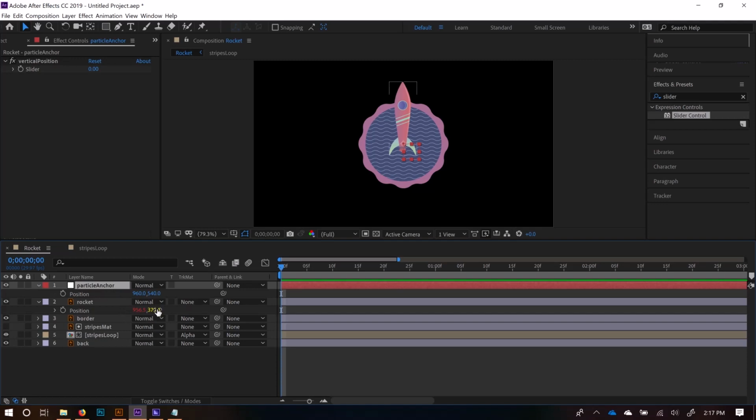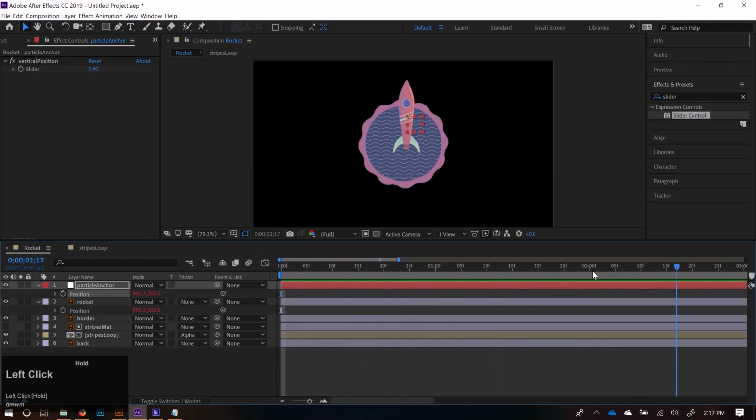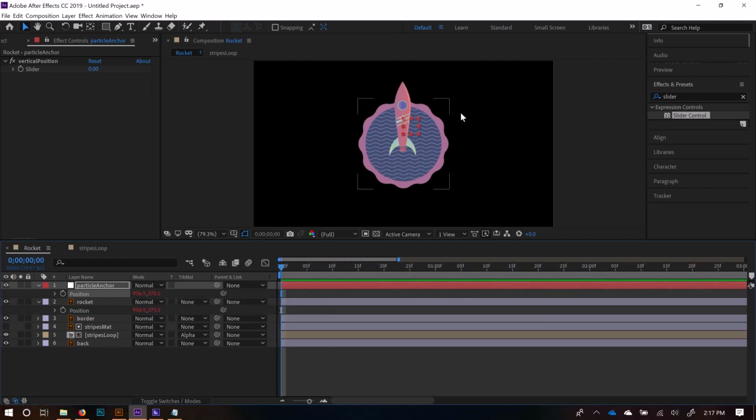So normally if we wanted it to just follow along, I would open position here and use this little pick whip guy to point to the position of the rocket. And whenever the rocket jumps around, so too will the anchor. But we don't want it to just jump around from the center, because if we have our particles emitting with this kind of jet of fire and gas kind of coming out of the center of the rocket, that's going to look a little bit weird. So we don't want to do that.